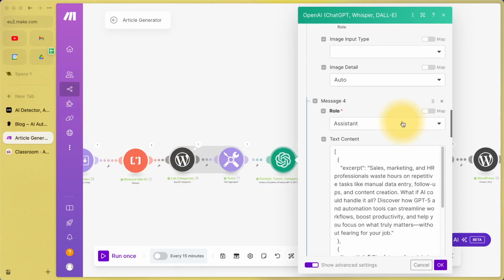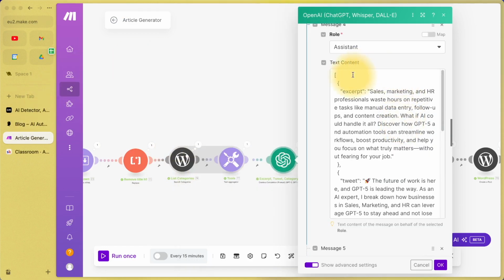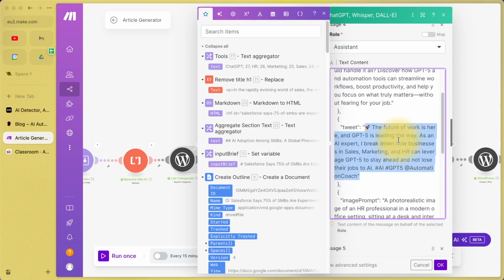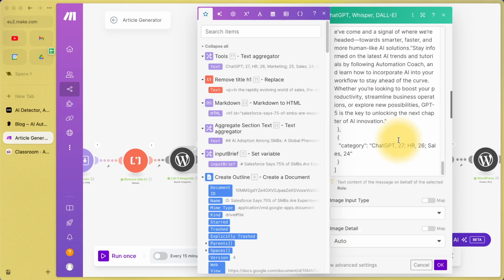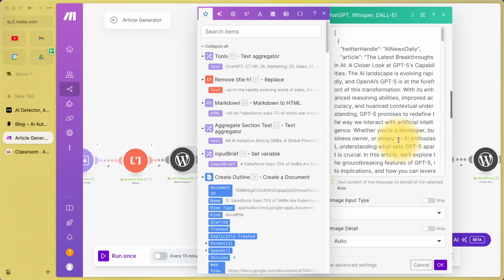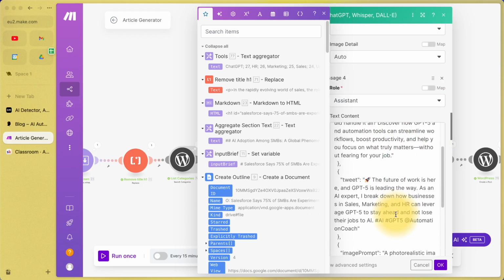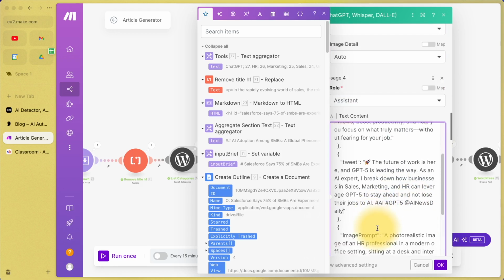So now that you've given that example, I then give the example of how I'd like it to reply. So I'd like it to give me an excerpt. I'd like it to give me a tweet. Sorry, I've been talking too long now. So this is an example of a tweet I'd like it to give me. And actually, I've just spotted an error because in my example, I give it the Twitter handle AI News Daily. And actually, in my example, I give it should probably tag that example.